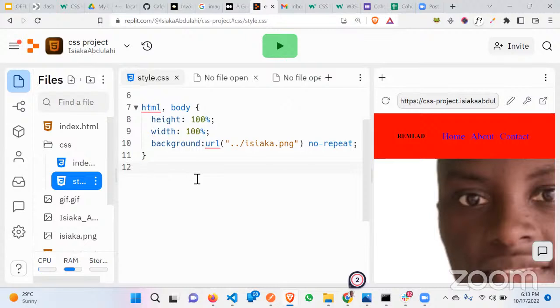Now somebody asks about justify content. Justify content means you justify the content. What do we mean by the content? It is our flex items. How do you want to justify them? That means how do you want to give them space? How do you want to space them?